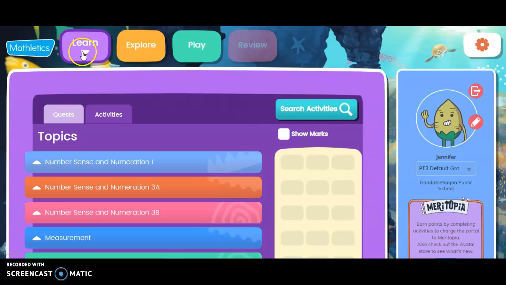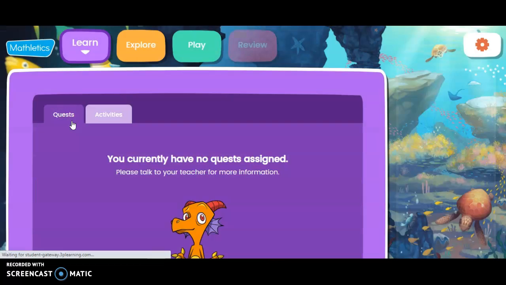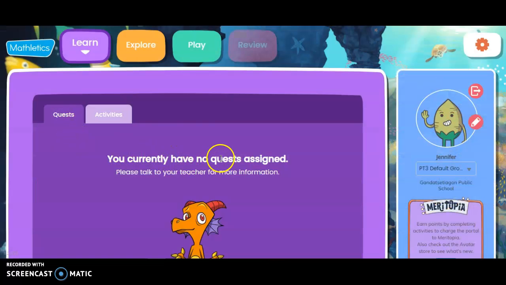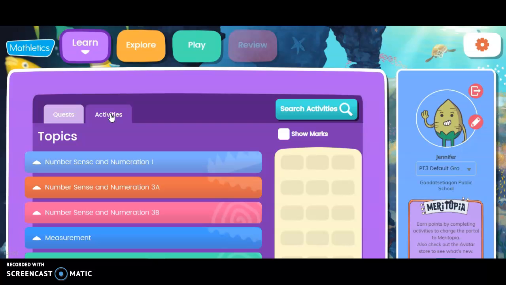But you're going to make sure that you've clicked on the Learn tab. So I'm going to go ahead and click on it here. If you click on it, this is what you see. It says you currently have no quests assigned in this cute little dragon guy. Then I want you to make sure that you're on the Activities tab. So make sure you click that.